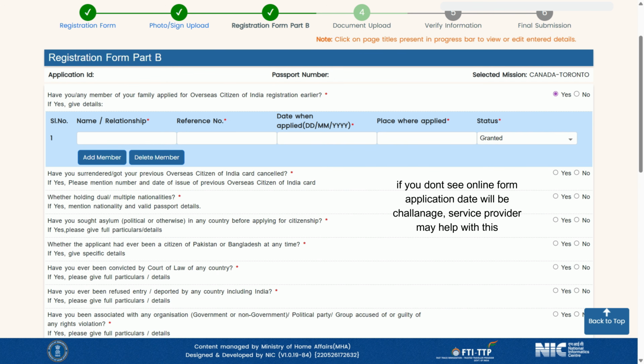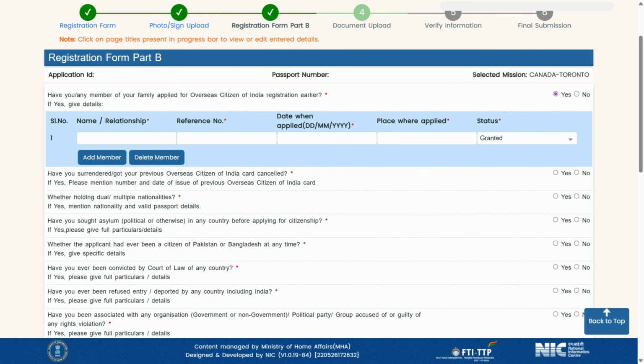And also you can check the detail on your OCI card last page to get all of this detail when you look at your OCI card, not the one whose details are getting updated. So once this is entered, you can go through the rest of the question one by one. Have you surrendered, got your previous overseas citizen of India card cancelled? So you will choose your answer accordingly.